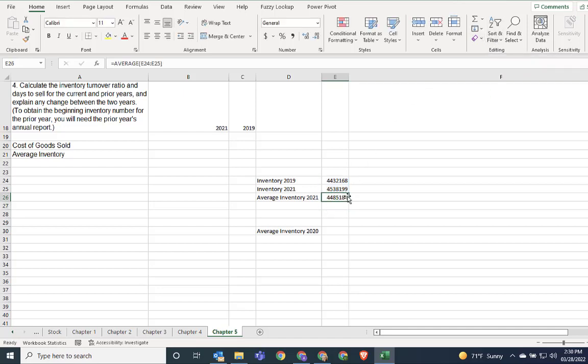So now I'm going to name this average inventory 2021. Well, let's see, 21_19. There we go. That's much better.